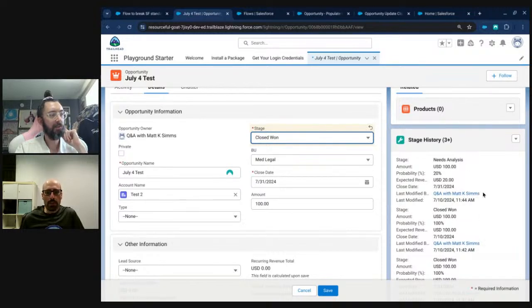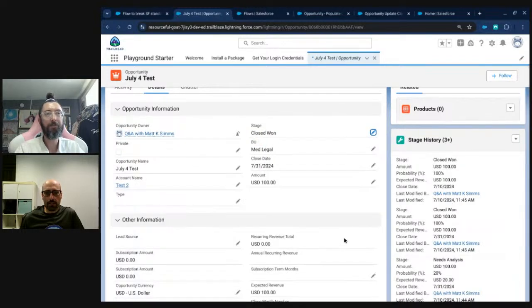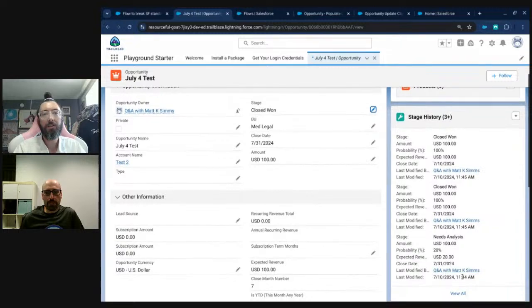One will be Salesforce default functionality updating the close date to today's date. The other will be custom flow updating the close date to the prior close date. Okay, ready? Yeah. So there was my 11:44. Here's my 11:45 standard, my save.